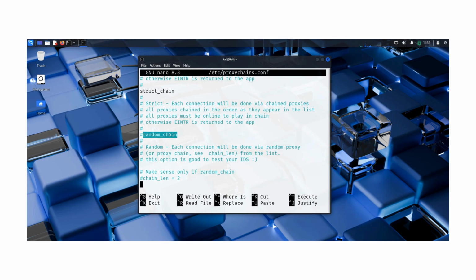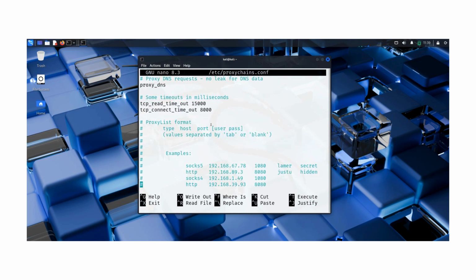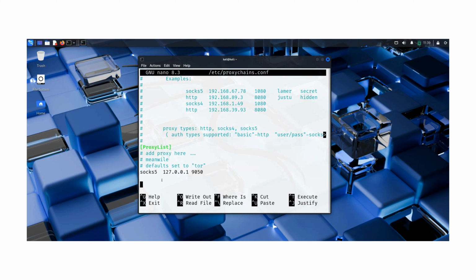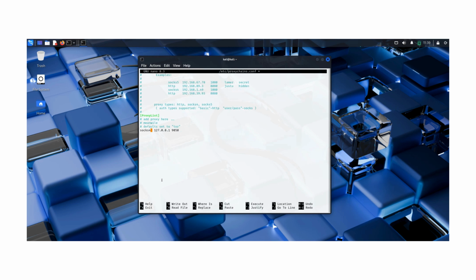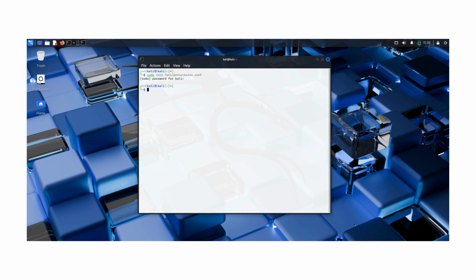We're still in step 2. Set DNS leak protection. Optional, but recommended: uncomment or add this line to force DNS requests through the proxy. And scroll to the bottom and ensure this line exists: socks4 127.0.0.1 9050. This tells ProxyChains to route traffic through Tor's SOCKS proxy running on port 9050, the default.